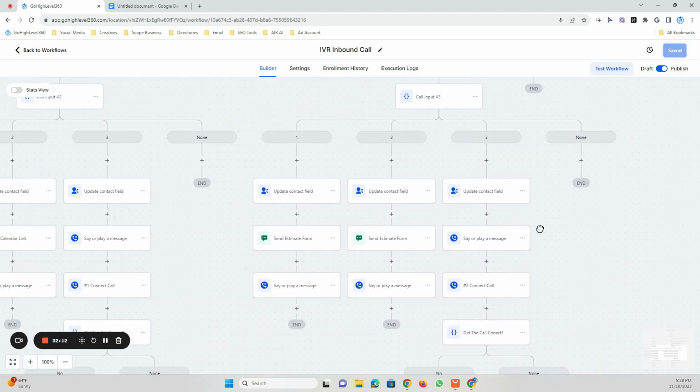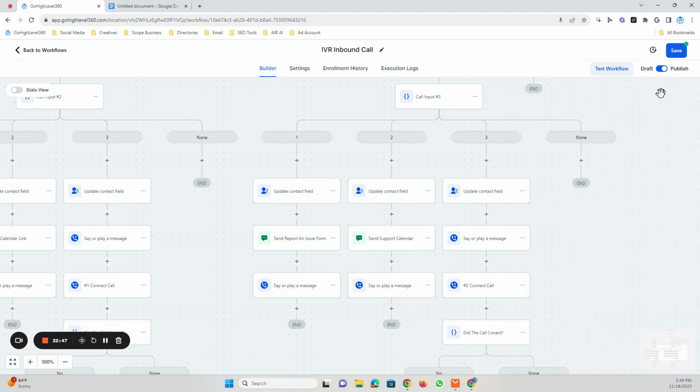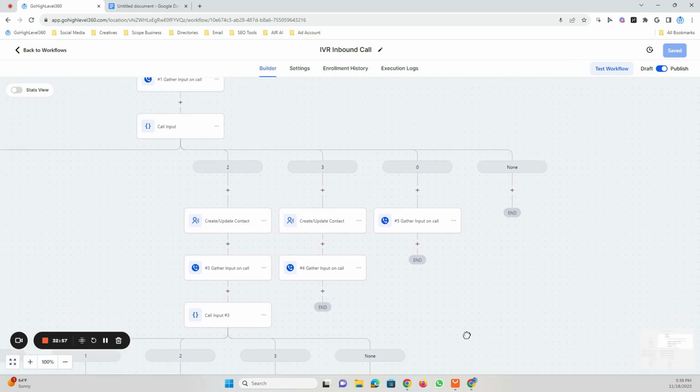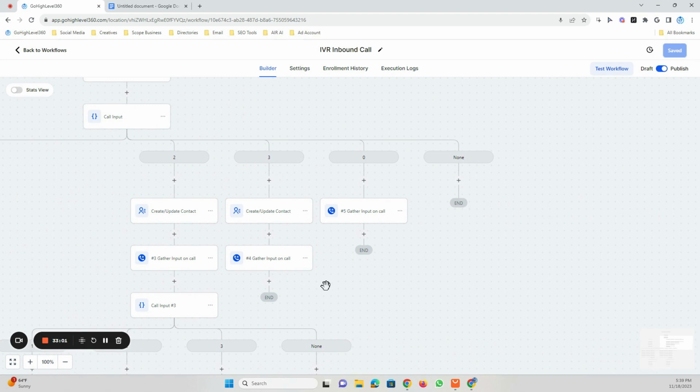Okay, so now that's done. Now we just need to adjust the text messages. Okay, so now we have finished with number 2, so now we can go ahead and do number 3.